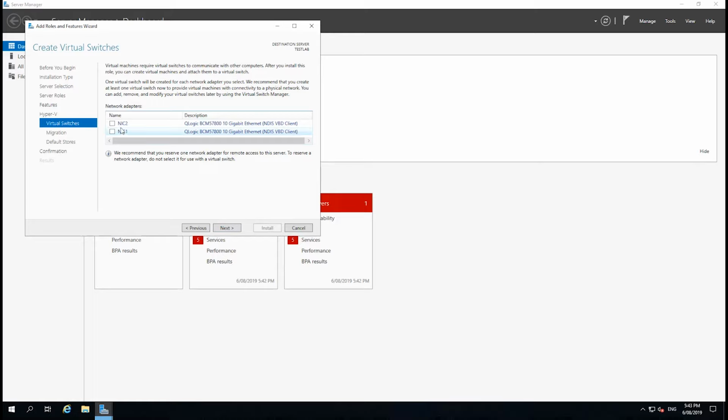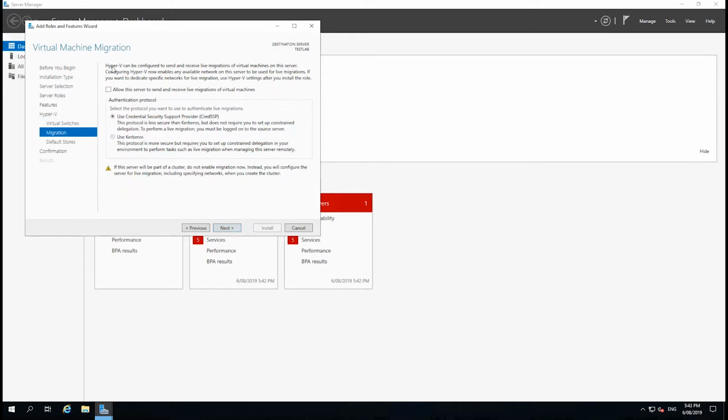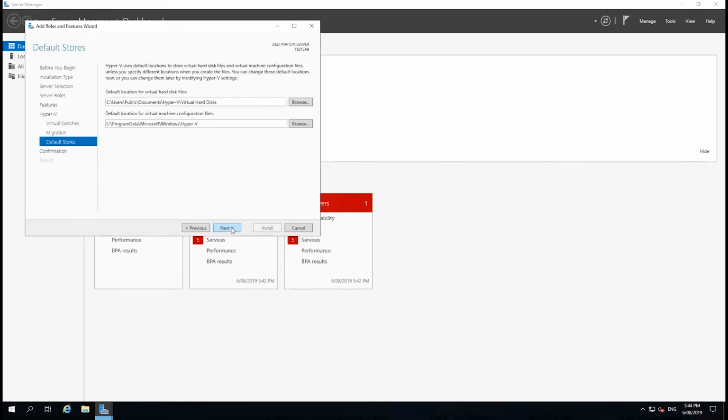Now it's asking us which NICs on the server we would like to use to communicate with other computers. I have two 10 gigabit Ethernet cables plugged into this particular server, so I'm just going to select any of them. I'm not really too concerned. Hyper-V can be configured to send and receive live migrations of virtual machines on this server. I'm actually going to turn this on because I'm probably going to do a video in the near future about live migrating machines between two servers. I'm just going to leave the default use credentials security support provider turned on and select Next.